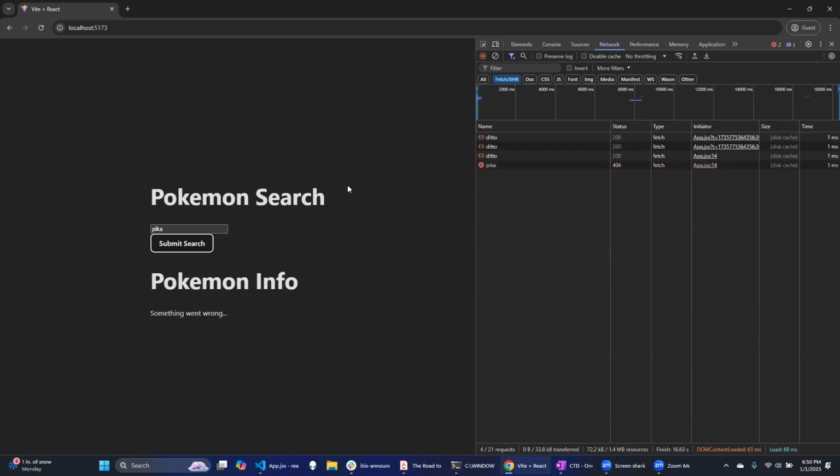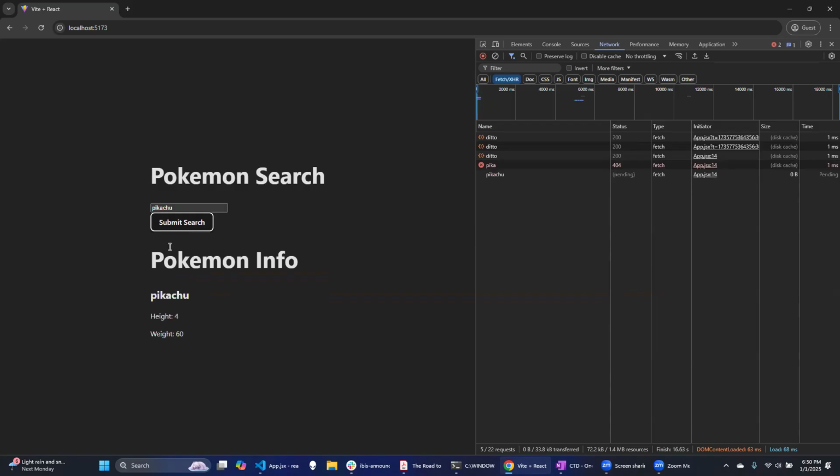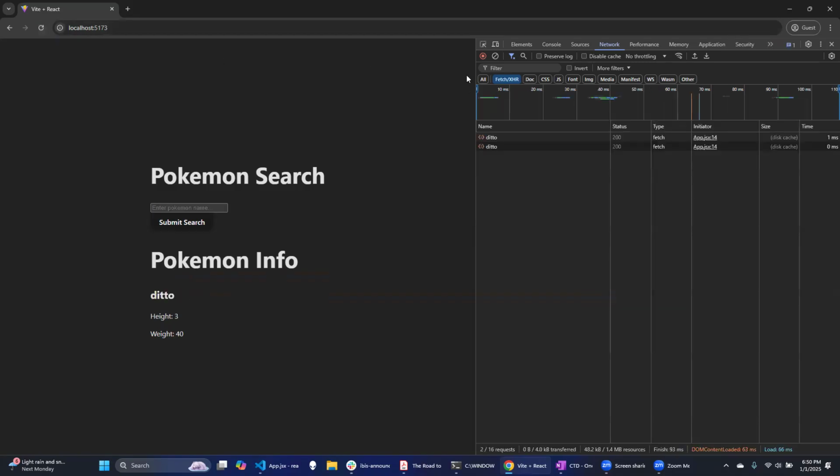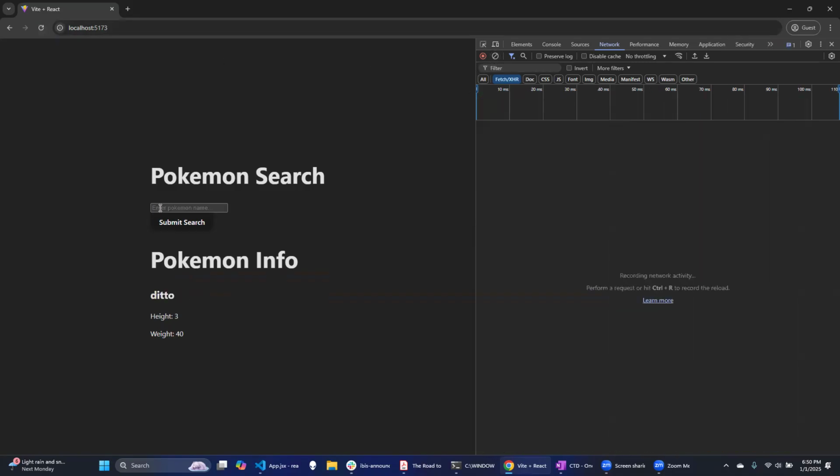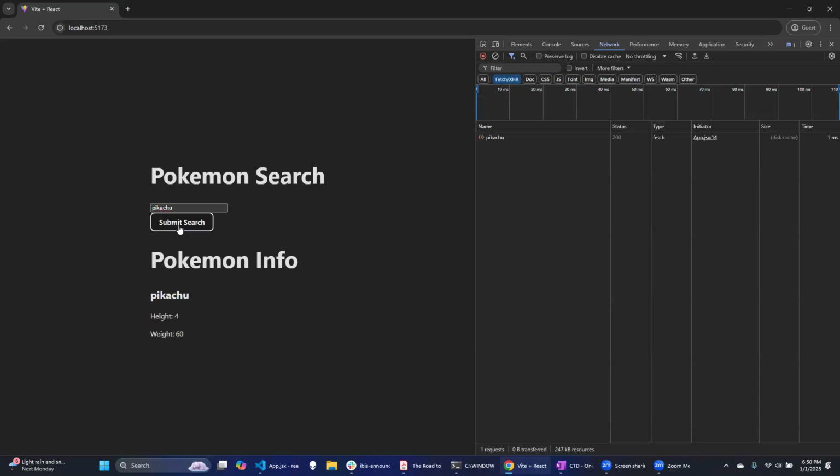So now I only call the API when I click on submit search. So I could type the full word and see the relevant information. Let me do this to show you guys the difference. I'm typing Pika, so nothing is happening. Once I'm satisfied with my entire entry, I'm submitting my search term.